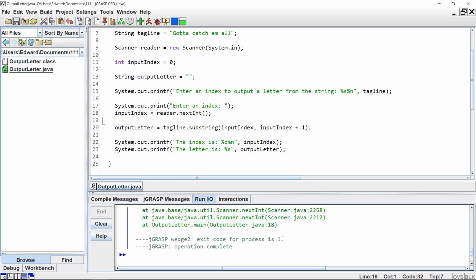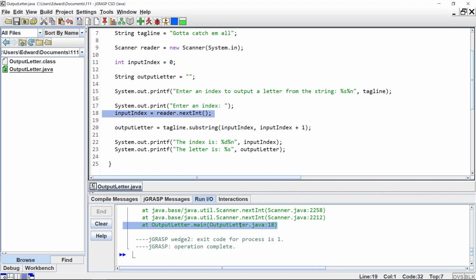And notice down here, it tells me Output letter.java:18. And that 18, that is the line number. And actually, if you click on this line, it will take you to that line in the source code, and it'll even highlight it. So if you click down here, then the line will highlight. And so this tells me that this is where the exception occurred. So I know the exception that got thrown, and I know where it was thrown. It was thrown here on this line, line 18.